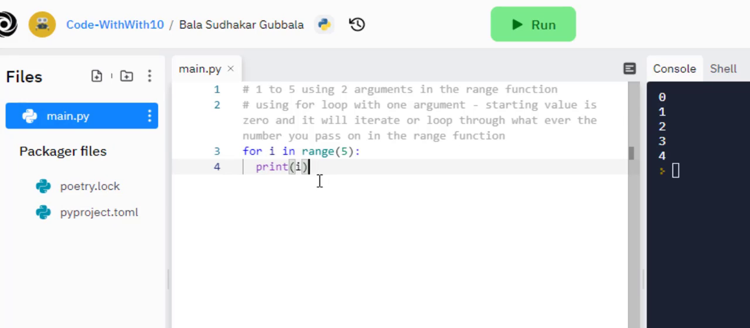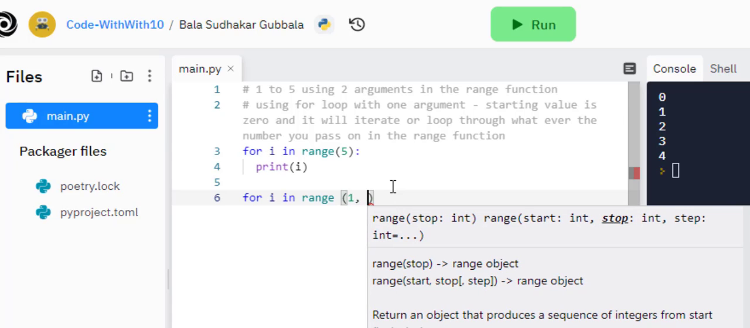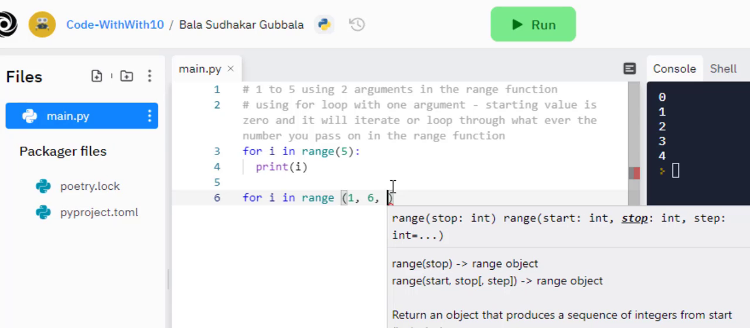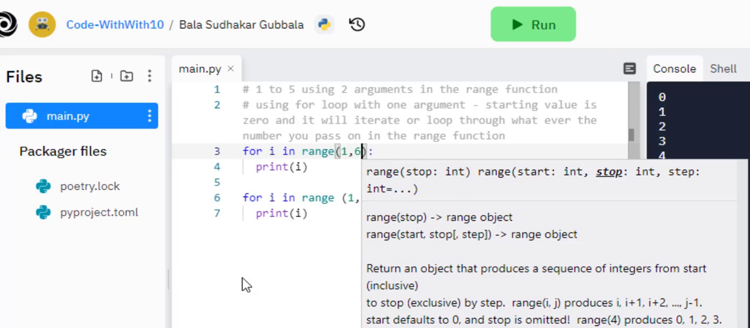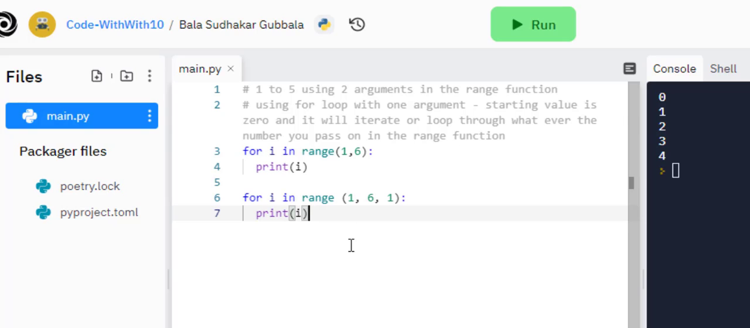Now I'll take 3 parameters: for i in range, I'll start with 1, 6 and 1. I'll simply print the value of i. What is expected is the same as the previous one. I'll just put it as 1, 6, and then I have two for loops which are running. Let's compare both of them. If you look at this, 1 to 5 and 1 to 5 both are one and the same.